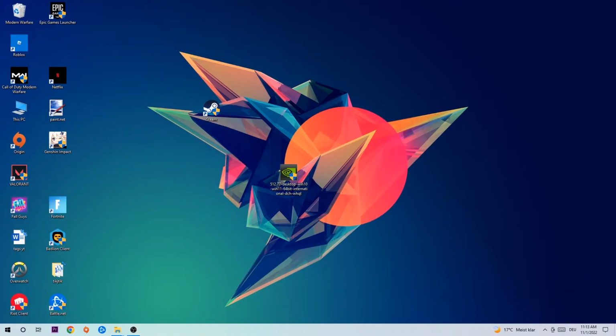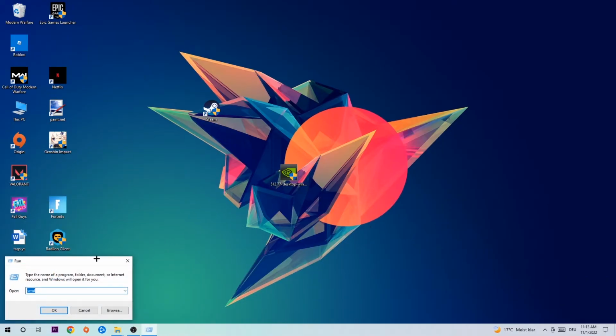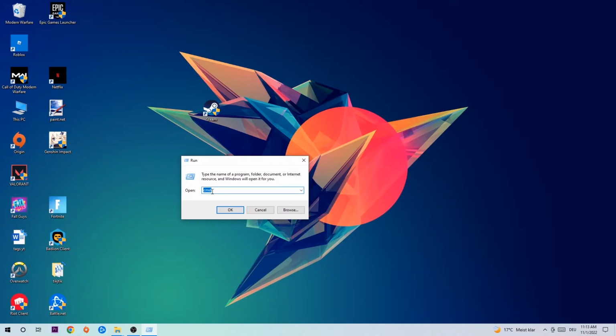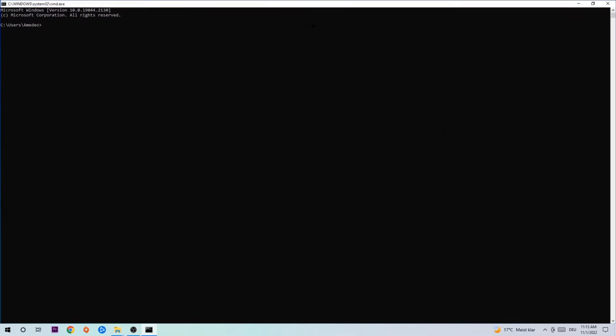So the first step I would recommend doing for everybody is to hit your Windows and R key. This tab will pop up and I want you to type in CMD as I already did and hit OK or enter. Now you're gonna type in what I'm gonna type in: ipconfig /flushdns and hit enter. Once it is successfully flushed, as you can see, you should be able to end this task again.